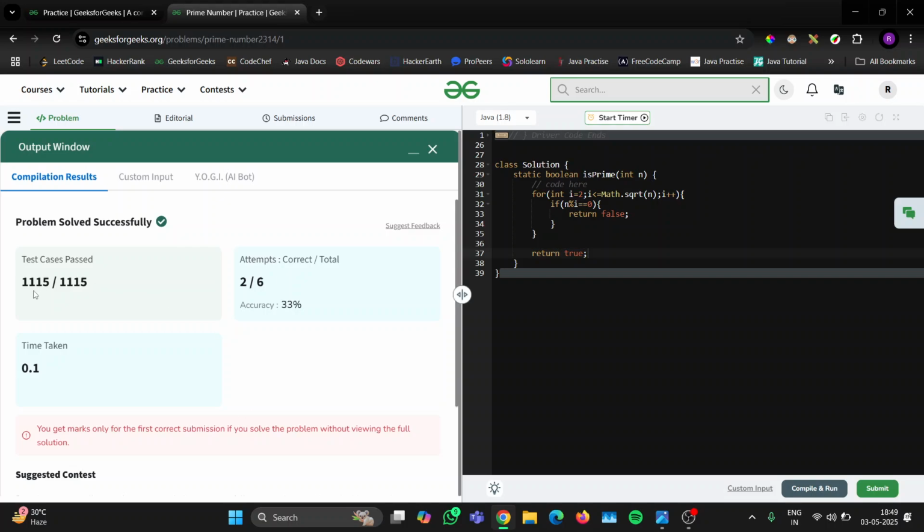As you can see, the solution is accepted.